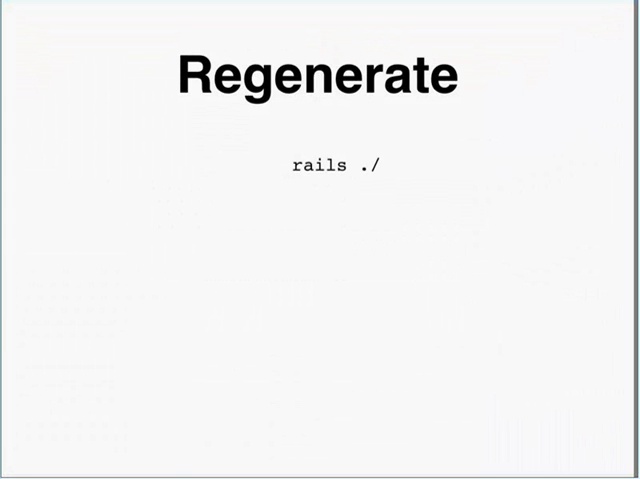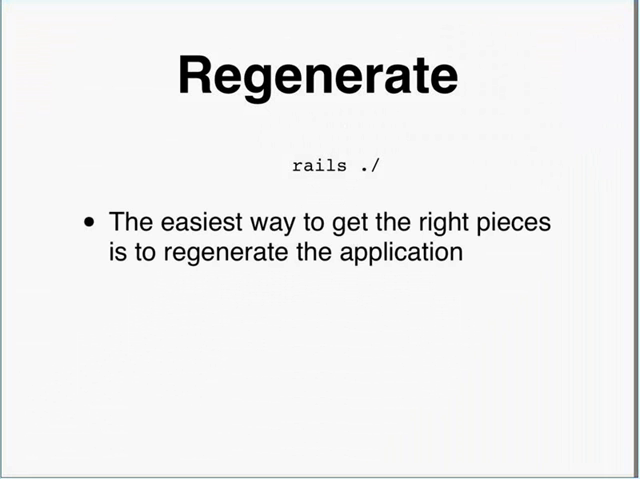So you regenerate the Rails app on top of your current one. As Greg remarked, that's now a path as the argument rather than an app name. So rails dot or rails dot slash will be fine. And it's the easiest way to get all the right pieces in. It generates a gem file, generates application.rb, and these will be empty and not very useful, but you can go back in and import all of your code that does need to be in there into it.